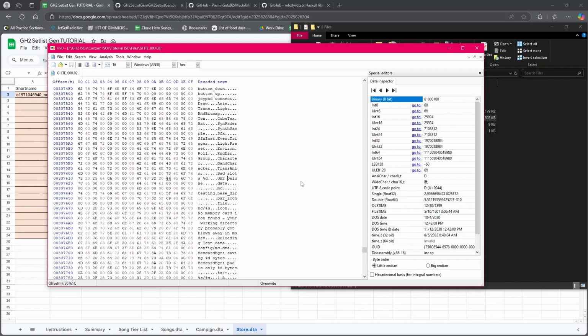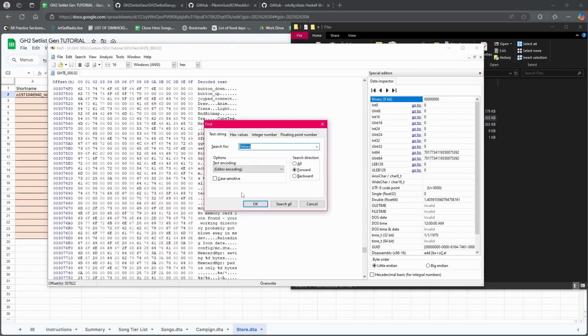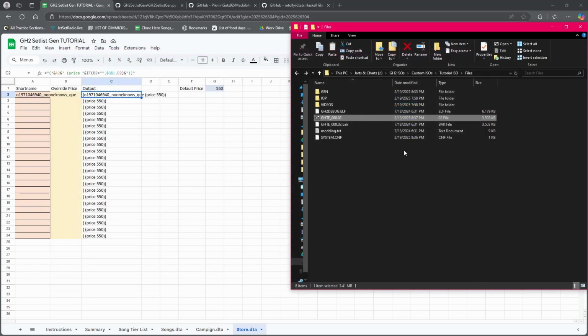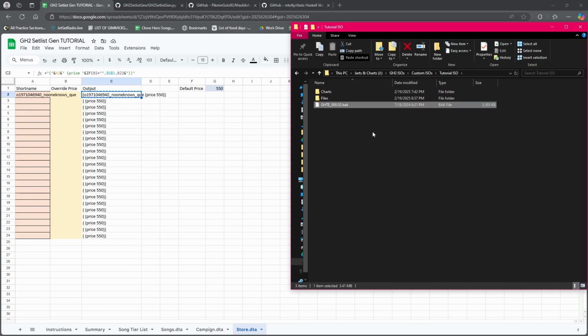So we're going to call this Tutorial. I'm going to hit save. I'm going to do another search for Deluxe again. Can't find it. Perfect. I'm going to close out of that. It makes a backup here. I usually just take that backup and save it right outside of where I have the files folder.